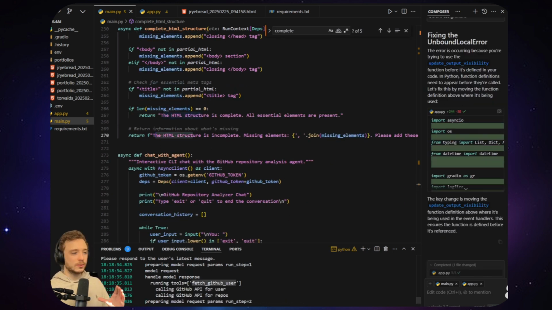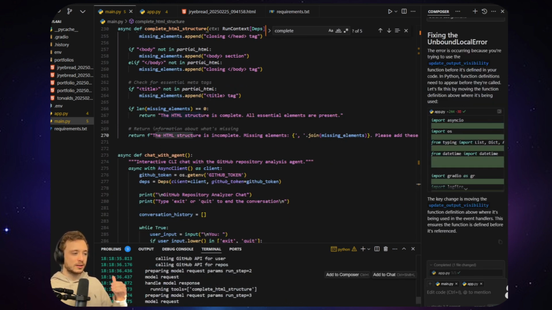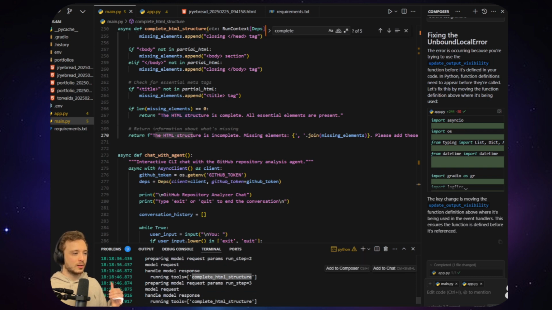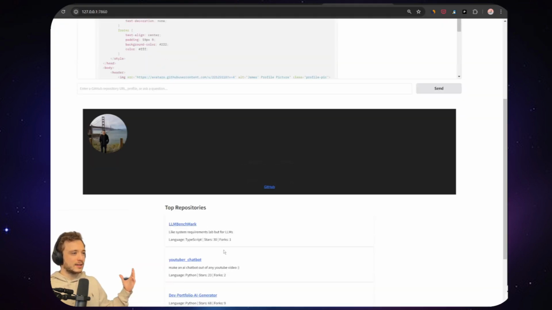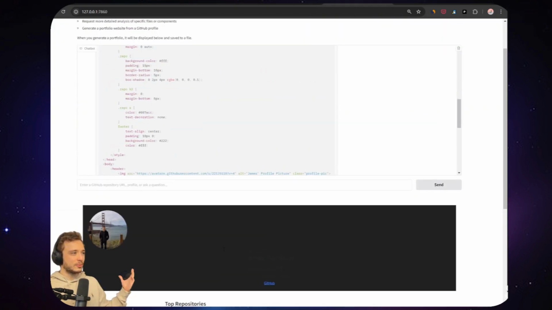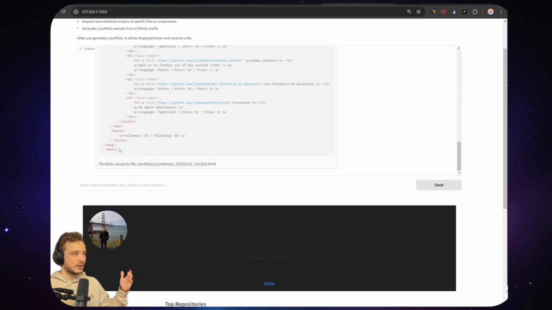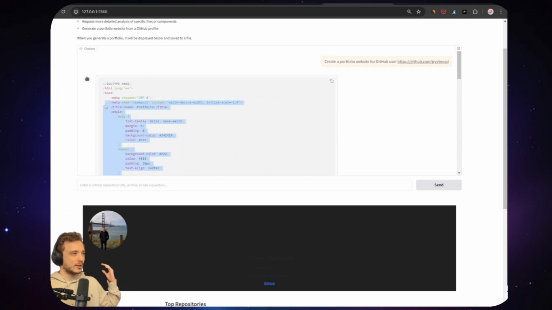Once again, it has fetched the GitHub user. In this case, it is me. And then it has called Complete HTML Structure a couple of times. I guess it didn't complete the code and then it noticed when it used the tool, and now it's recalling the tool. And as you can see, it has actually generated the final preview of the website. Now it's generated all of the HTML, which is perfect, with the style sheet.